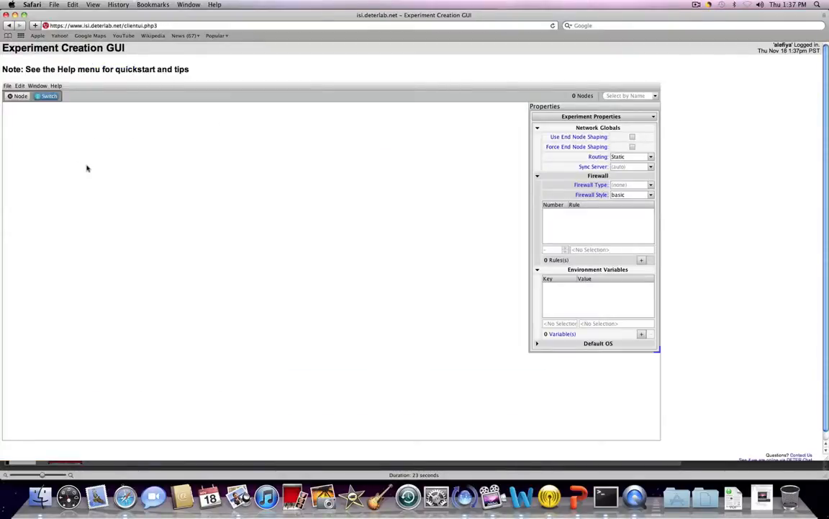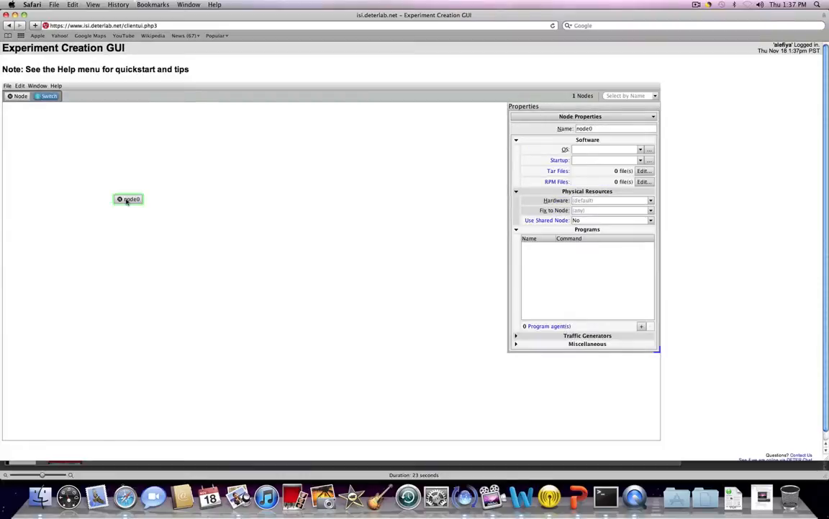There are two types of elements offered on the palette, node and switches. Select a node and drag it onto the canvas. The panel on the right allows you to set various characteristics of the node. I'm going to change the name to node A and select an operating system for it, in this case CentOS 5. We will now drag an additional node from the palette and drop it on the canvas.